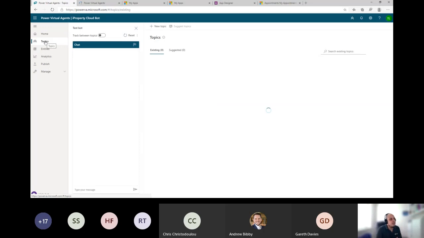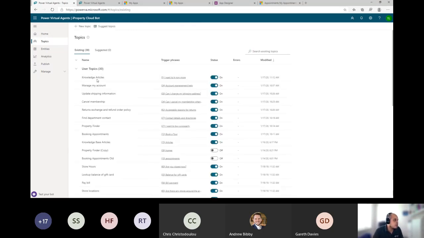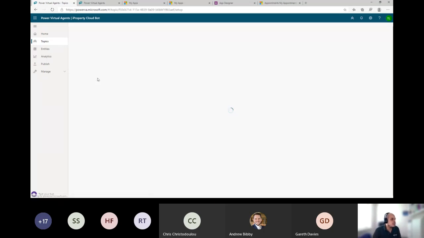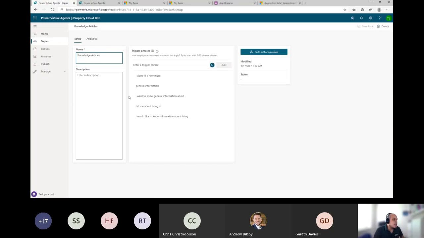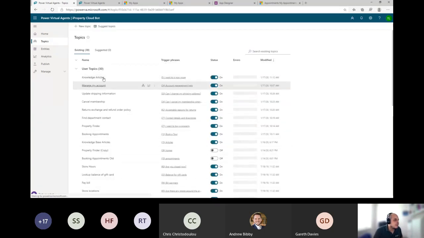Now, in topics, topics are basically everything that we've been talking about previously. If I close that test, I've got the knowledge articles. Knowledge article is the connection to your knowledge base. When I go in here, I can see the trigger phrases. I want to know more, general information, want to know general information about, and then an error comes out. Let's try that again.